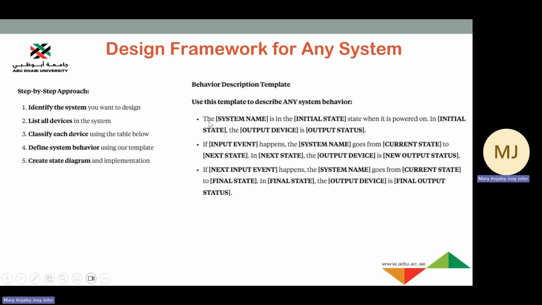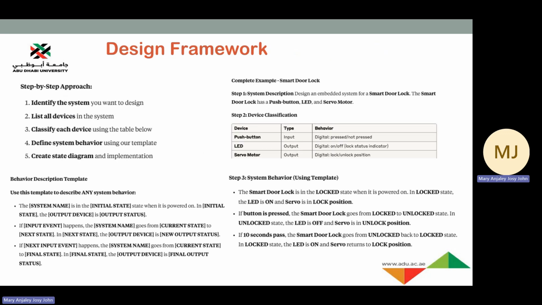So you see here, we use this template to describe any system behavior. We say, like the smart door lock, it is initially in some state when it is powered on. In the initial state, dash, the output device is dash dash. We will see the example in the next slide. So this is the design framework for any system that you would do. This is what I said just now.